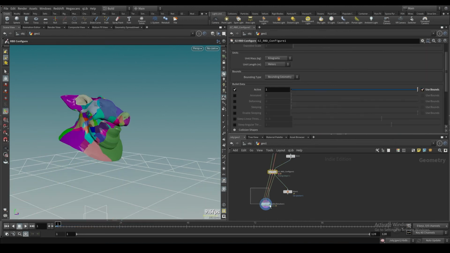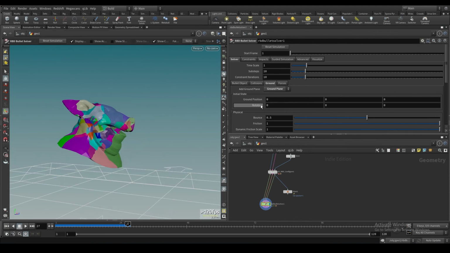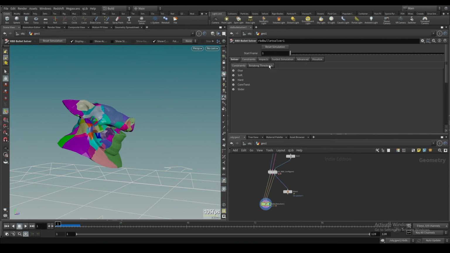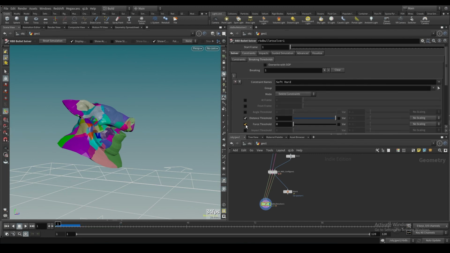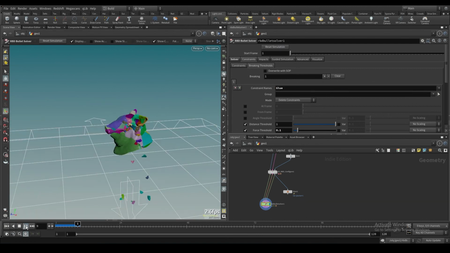Oh, I need to check on use bounds. My bad. Yeah, so now this thing's just floating because of that. Let's see what happens if I crank up this force. Maybe in the breaking thresholds, I go force threshold 1. Maybe I do blue. Oh, there we go. So now we're starting to see some stuff kind of fall apart here.